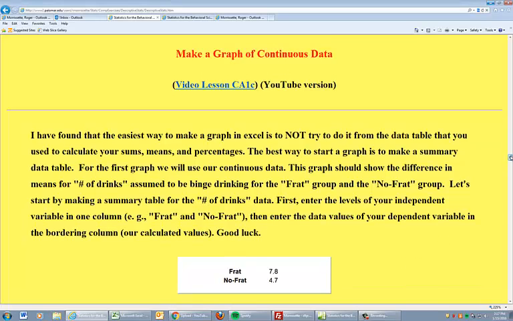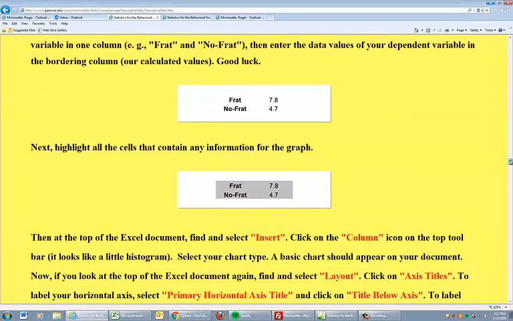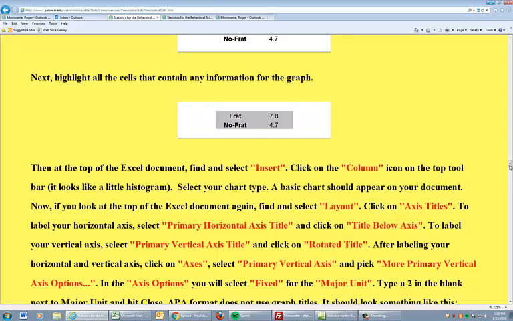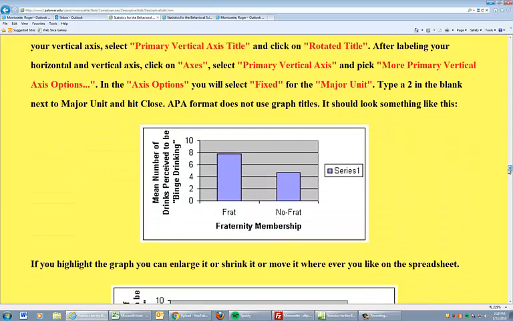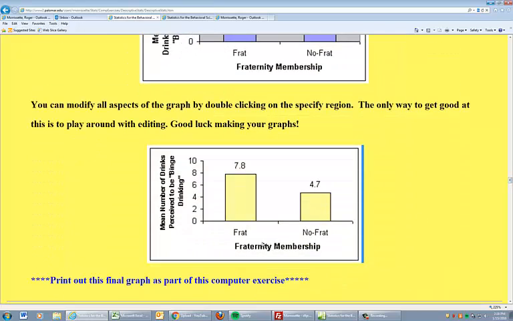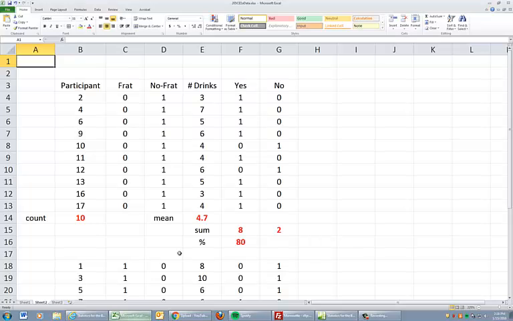The first thing you do is you make what's called a summary table. You take your data. Here's the two levels of the independent variable, the frat and no frat. And here's the mean values of how many drinks people think are binge drinking. Okay? You just make that summary table. We're going to make a graph from that. And then the rest of the directions take you through how to make a graph and how to put axes on and how to change colors and shapes until you have your own representative graph. So let's go to Excel, see if we can do some of that stuff.